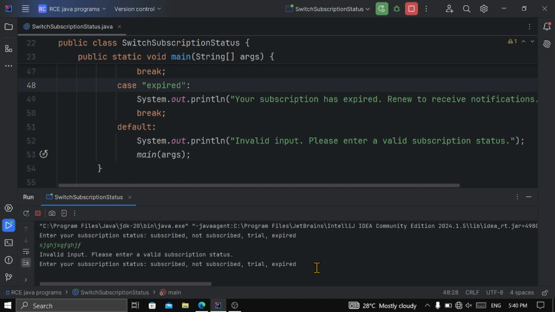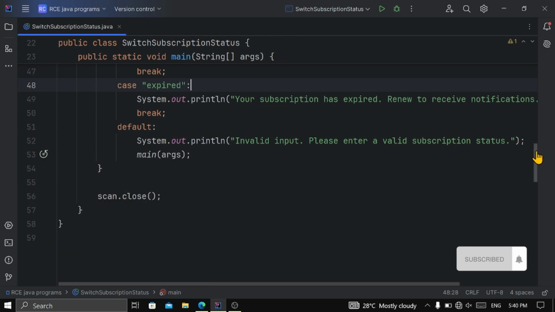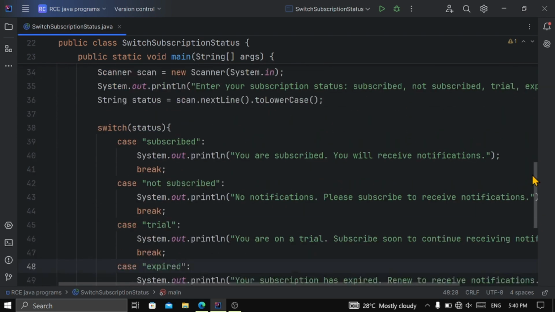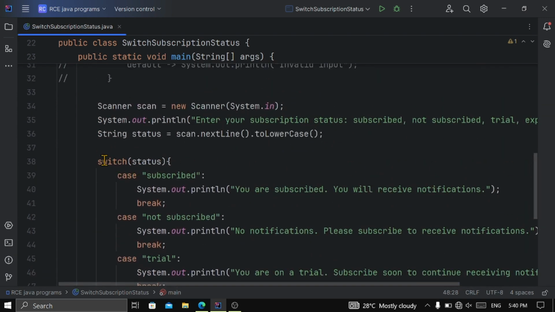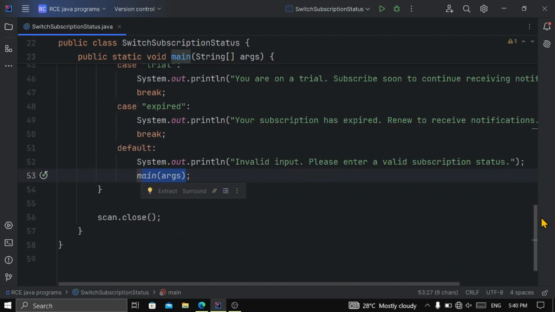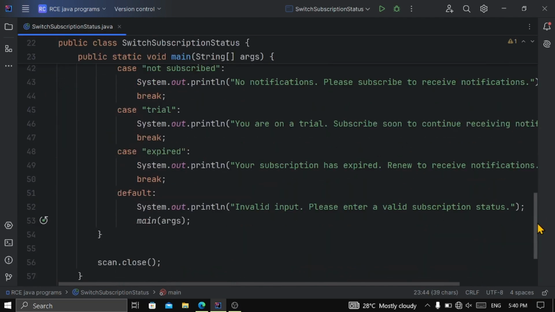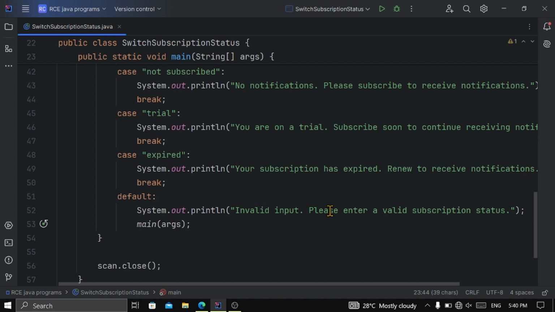Suppose we say trial, and it will show that you are on a trial, subscribe soon to continue receiving notifications. So we understand these two things here. Basically you should use a while loop, and in the next video we will use a while loop. Here we just called the main method, which means we are doing recursion. When you have a method and you call that method inside that same method, it is called recursion. The video about recursion is available in this playlist as well.